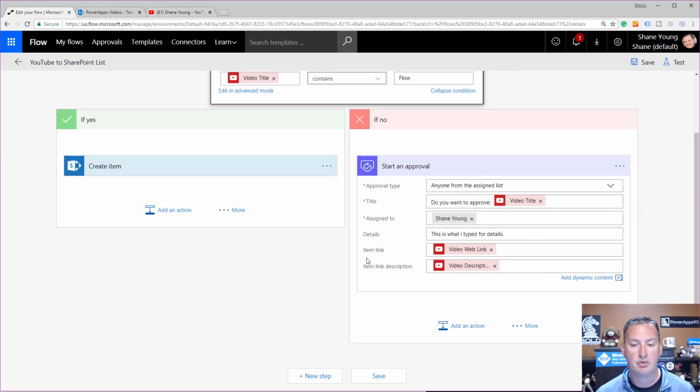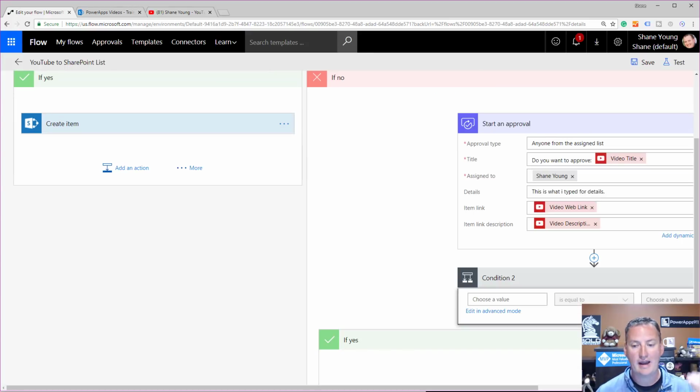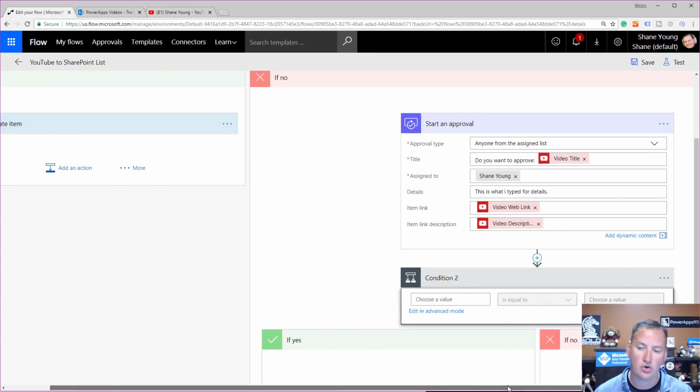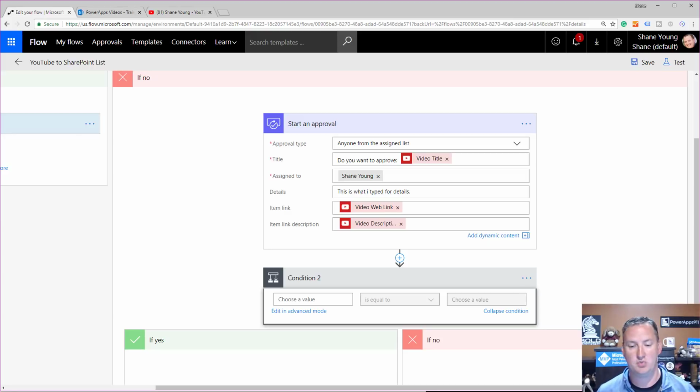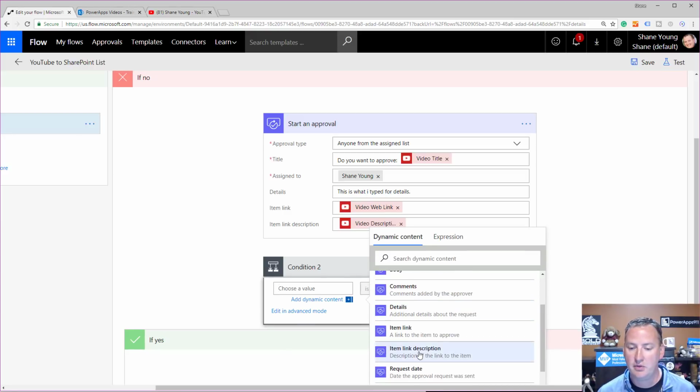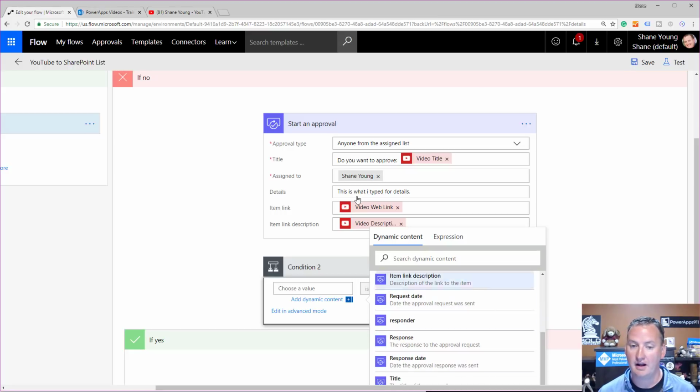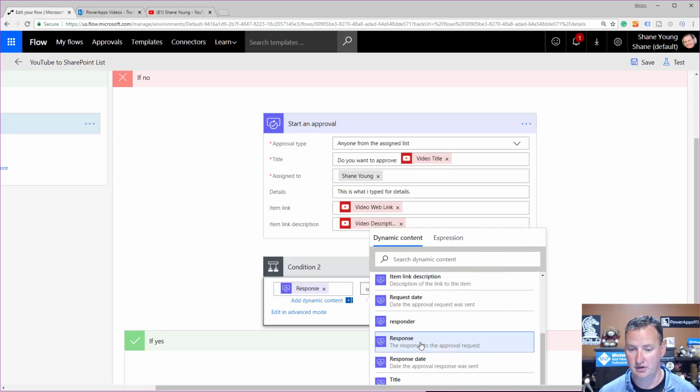Now, once you start an approval, you're going to get something back. So we need to add an action, but not an action this time. We're going to add a condition. So we're going to add another if. We're going to keep scrolling to the right. This is why I have this big 34-inch widescreen monitor. And so we're going to say, all right, if the response, right, so this is dynamic content coming from the approval, so the response.